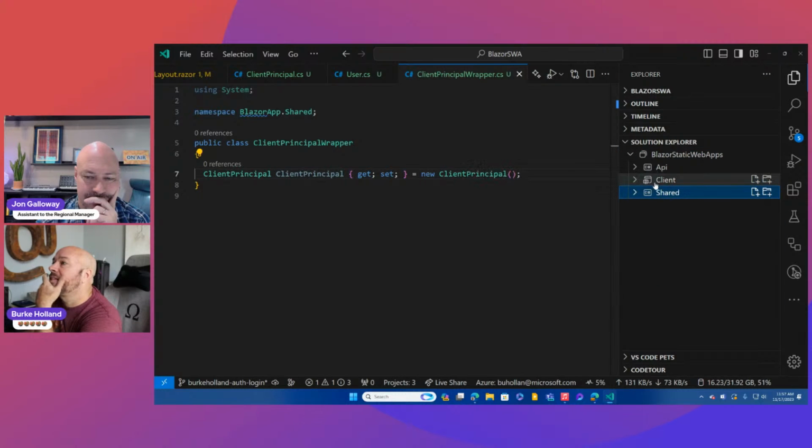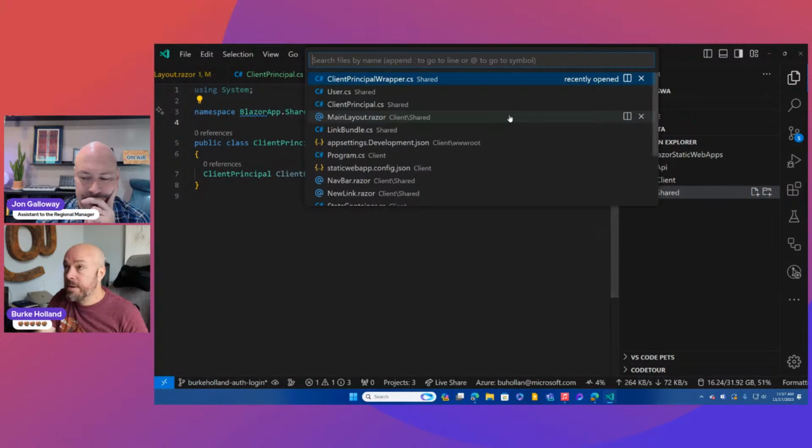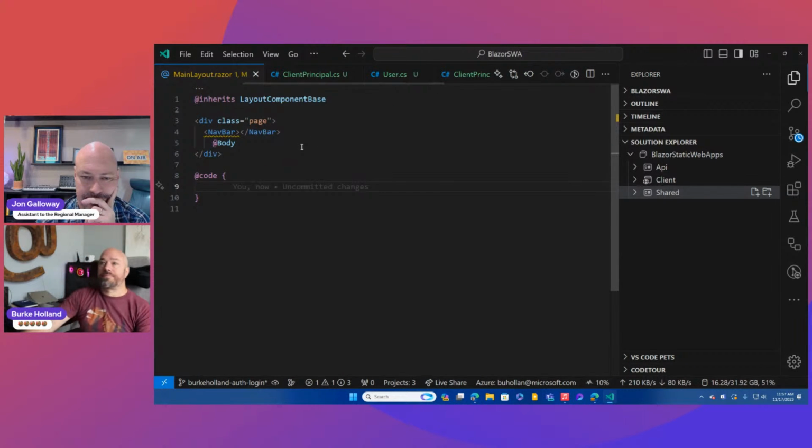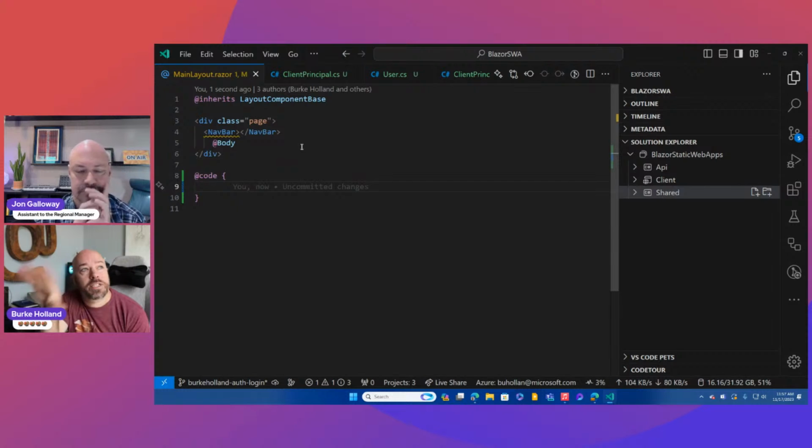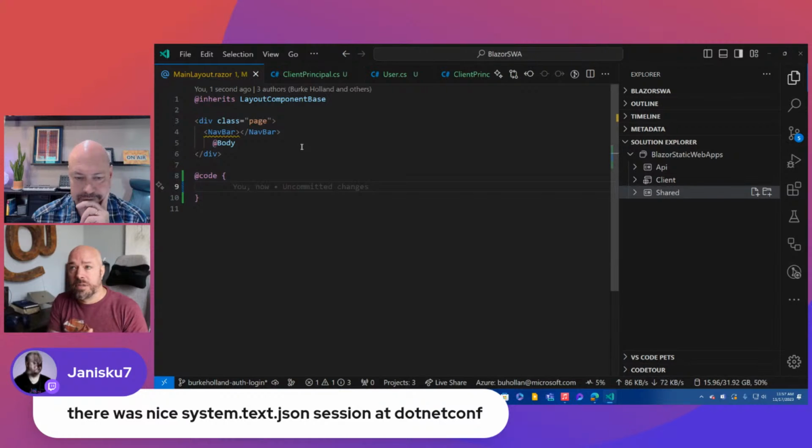So then we're now ready to call this thing. Let's go to our main layout. What we want to do, before we implement the actual login flow, is just check the me endpoint, which will return the client principal if the user is logged in. If they are not logged in, it will just return an empty client principal.